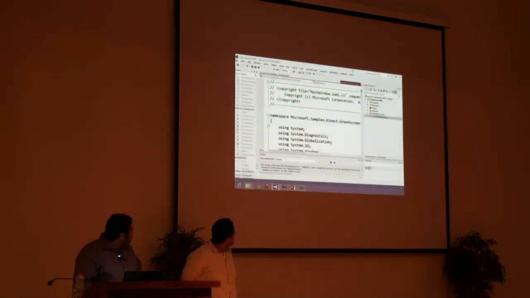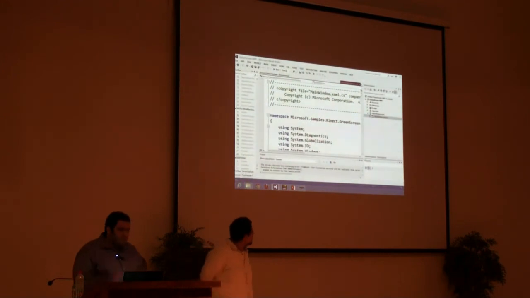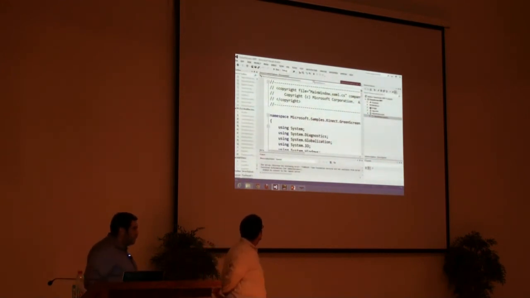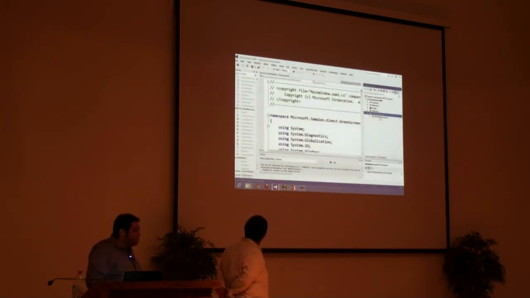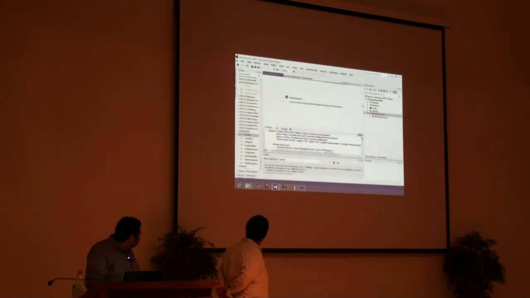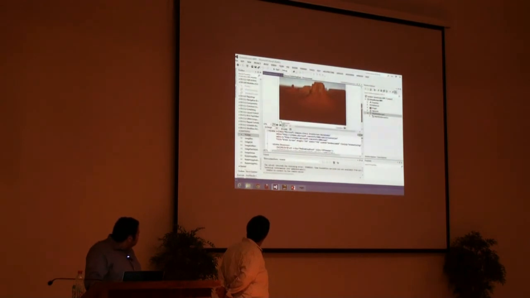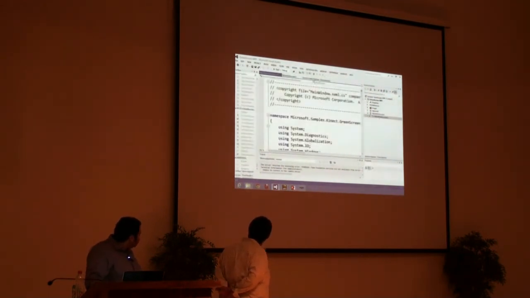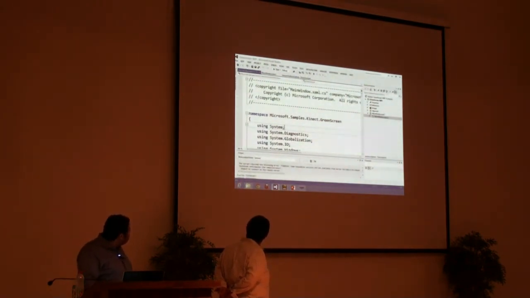So, I think you'll be surprised that the green screen has only one thing: MainWindow.xaml and C# code behind. That's it. So this is the UI, and this is the code. Let's go through it fast.